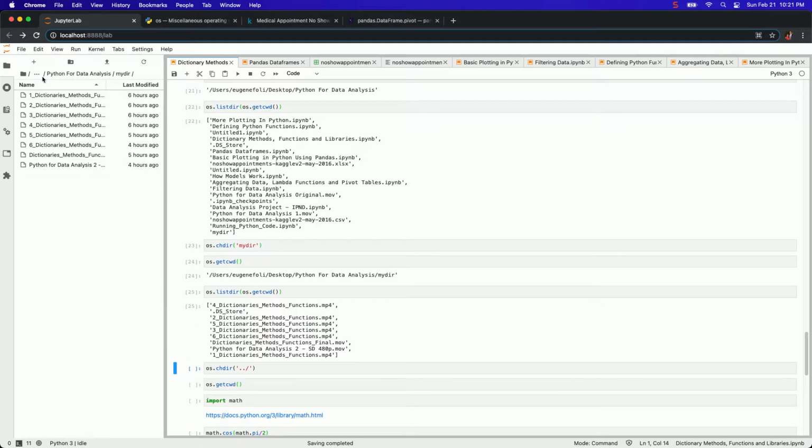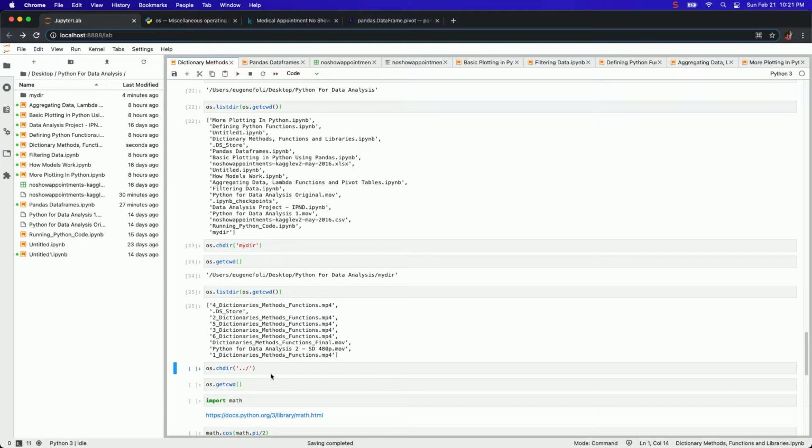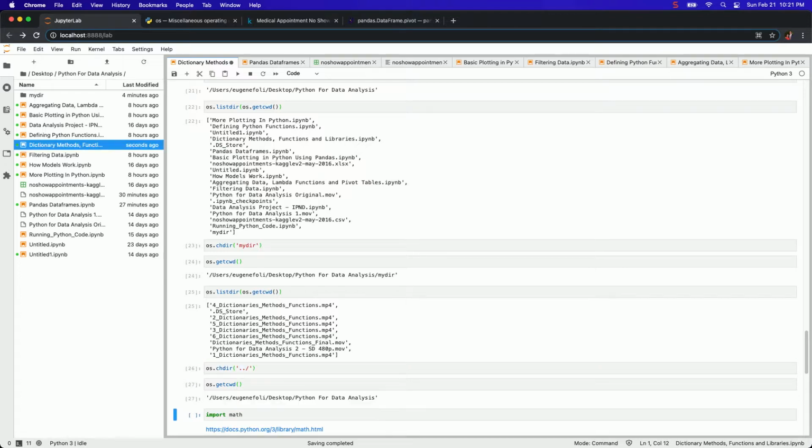Now, if we want to go one level up, then we can run the chdir. And if you've done any work with Unix command line or Linux, you can quickly recognize that these two periods and a forward slash means that we're going one directory above. And so I do the get current working directory, and we are back in the folder, our working folder, which has all our notebooks.